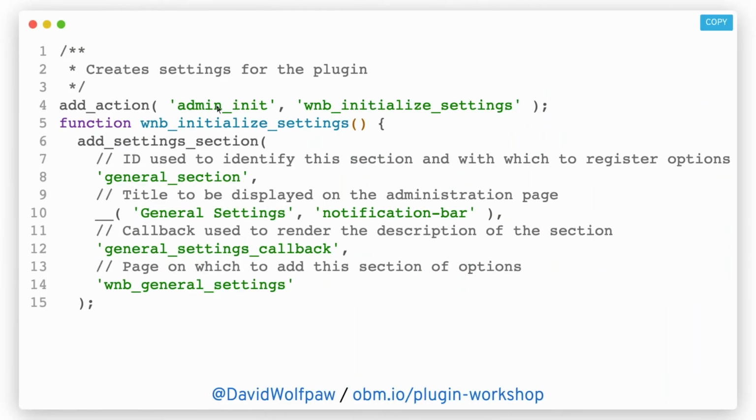So again, we're using a WordPress hook. We're using admin init this time, so it just means whenever an administrative page is initialized. And then the callback we're going to use is WNB initialize settings. You can title these things whatever you want. I'm using the prefix of WNB, WordPress notification bar, just to ensure that we don't have any functions with the same name competing with one another. And you need to make sure that this callback here matches the function name that you're creating.